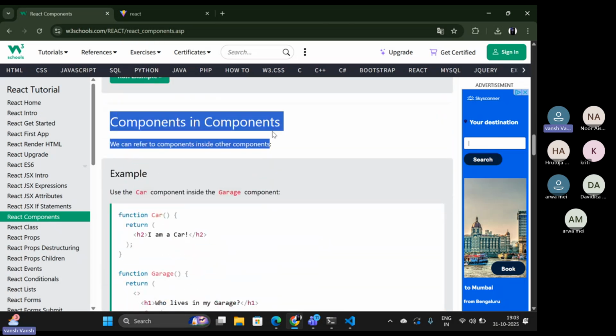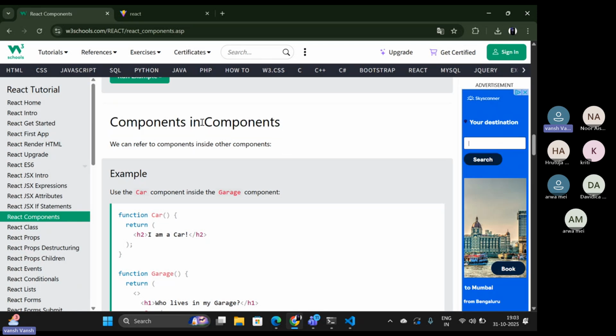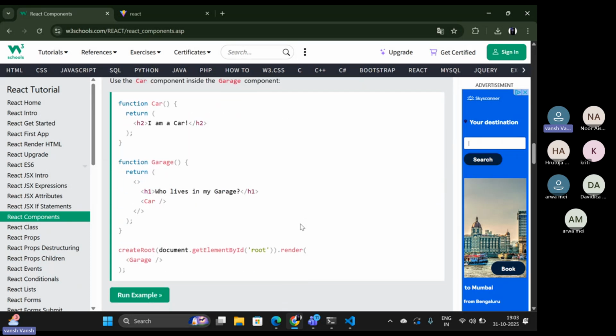Now there is another concept which is components in components. Okay. So as the name is suggesting that there will be one component and it will contain another component. Let's see an example for it.